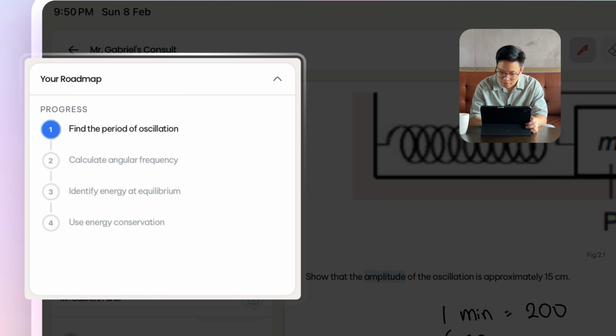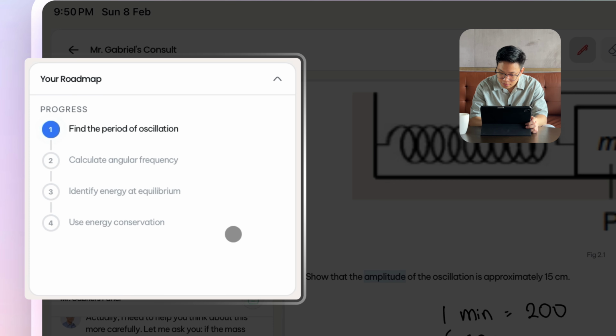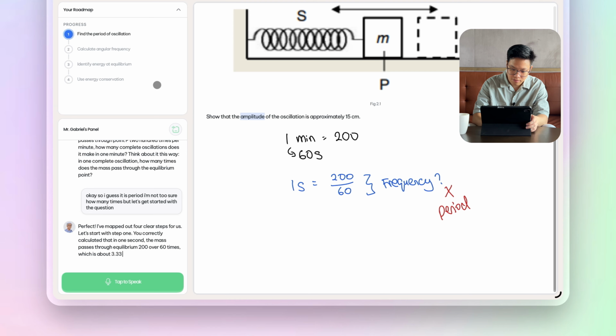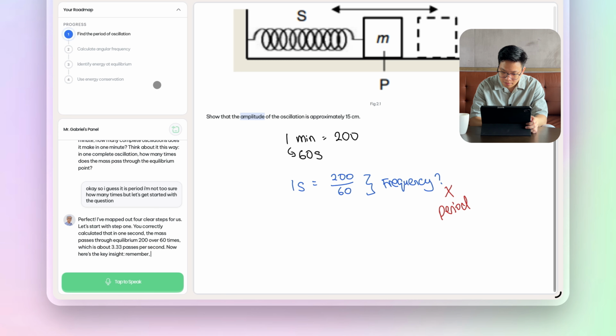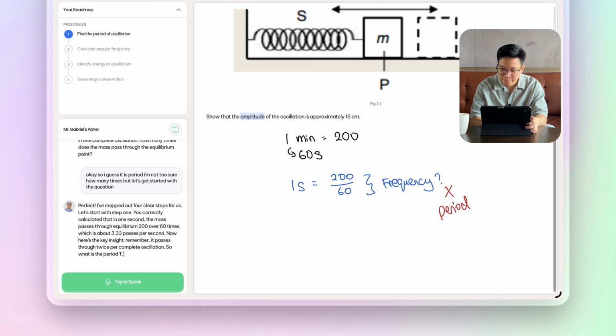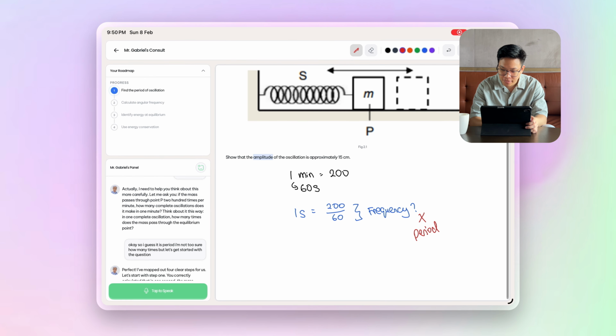Perfect. I've mapped out 4 clear steps for us. Let's start with step 1. You correctly calculated that in 1 second, the mass passes through equilibrium 200 over 60 times, which is about 3.33 passes per second. Now here's the key insight. Remember, it passes through twice per complete oscillation. So, what is the period T, the time for one complete oscillation?